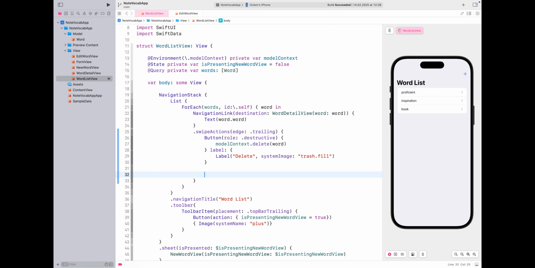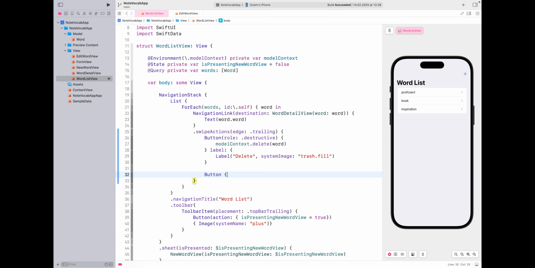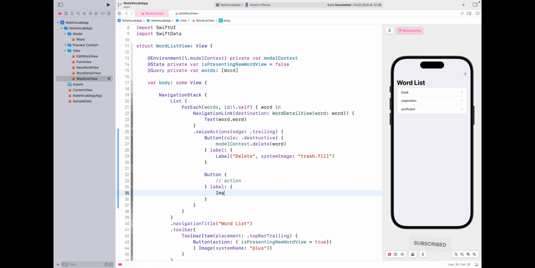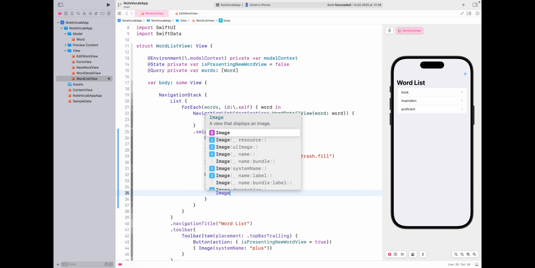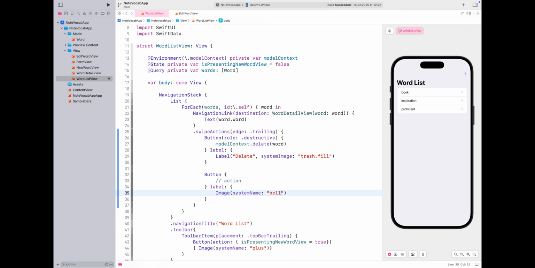Suppose that you have other features you want to introduce in swipe actions. You can place more than one button inside the swipe actions. You may use an image instead of labels. If you want to add animations to your icons here, check out the animations and colors video below for more details.